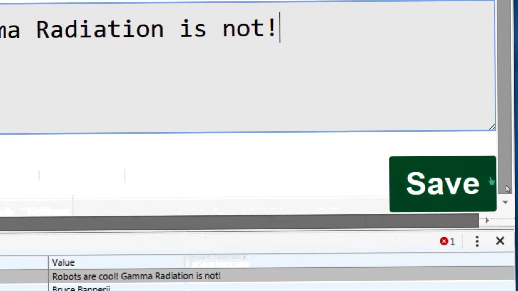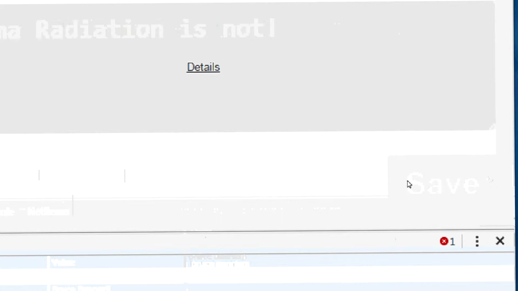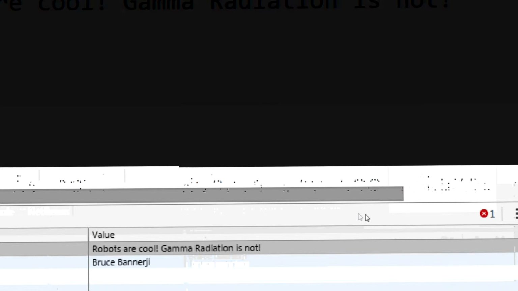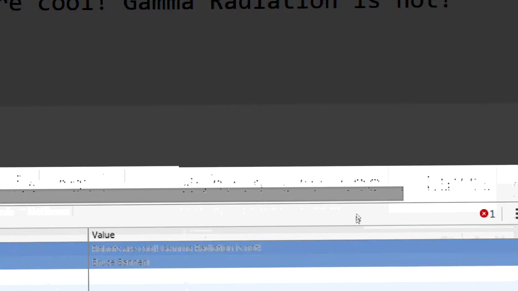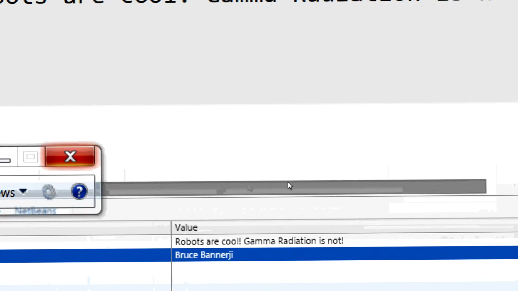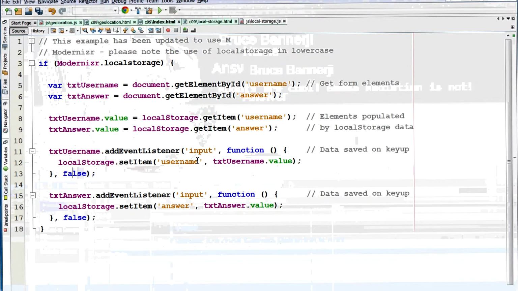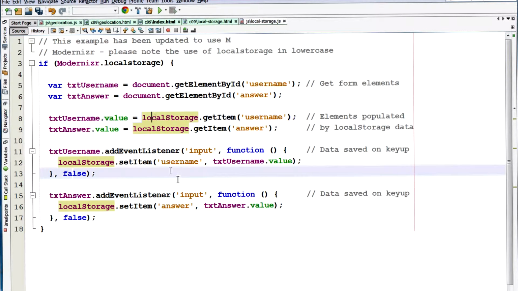And I can explicitly push this save button, which would have posted it to another server. And this is saved on this page. Let me hit reload. Still saved. Exit out of the magnifier. And so that's working with local storage. It's very convenient. You don't have to deal with cookies. It's built into HTML5.